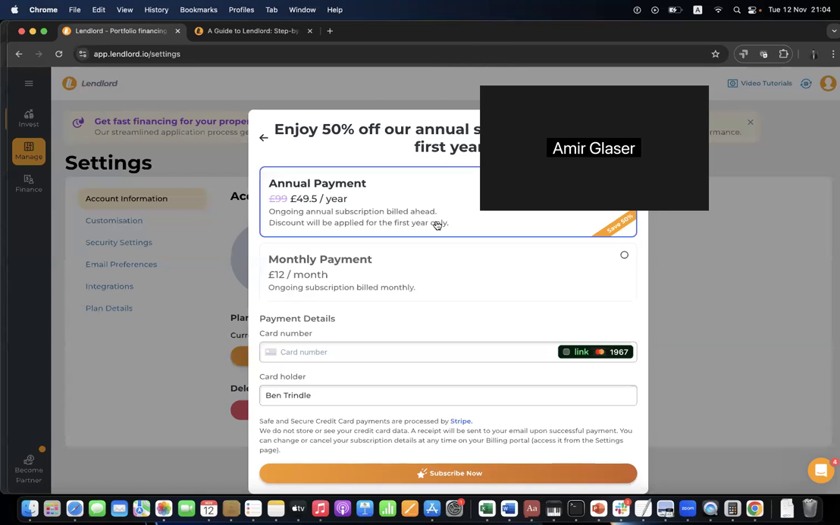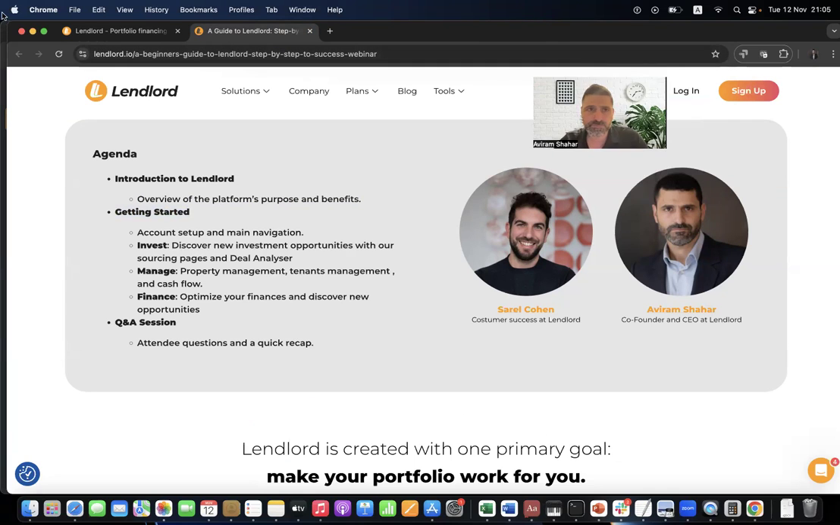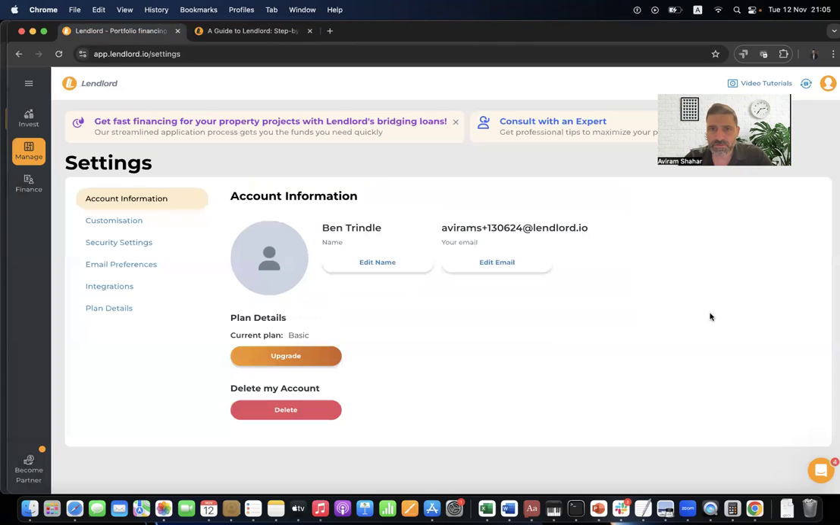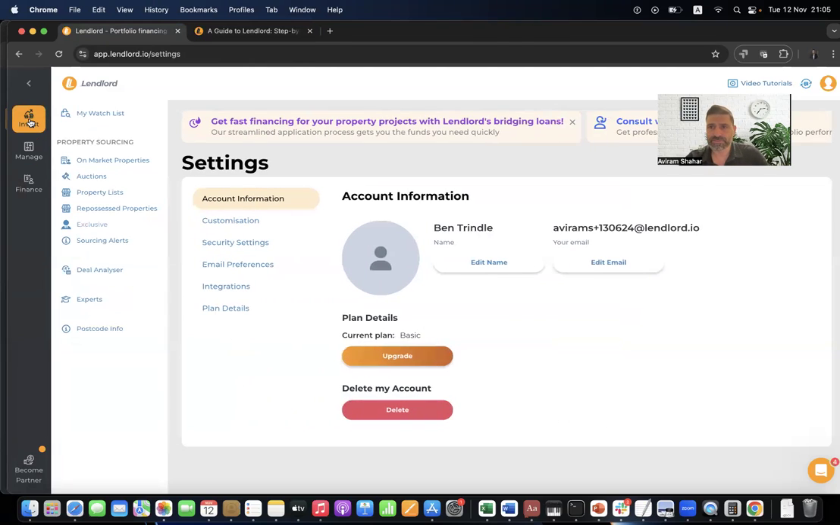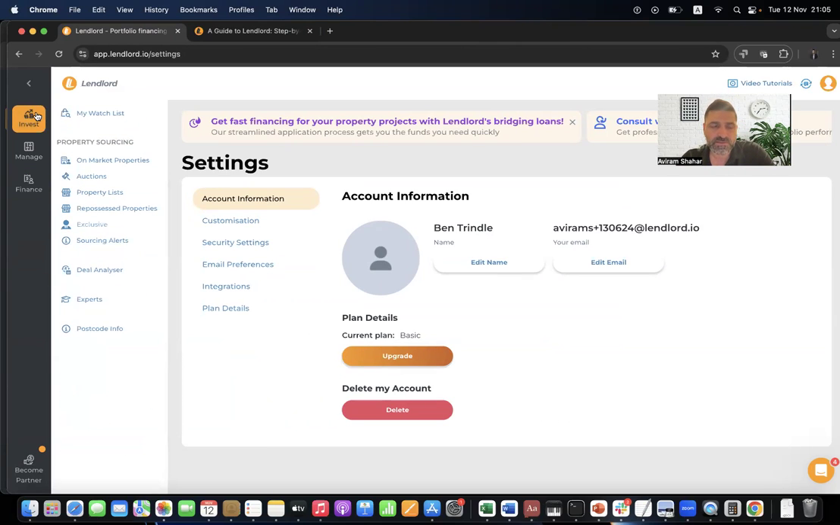All right, so let's start with a high-level overview of the platform. Now we'll switch to this mode. All right. So Lendlord, as you can see, has three main sections: invest, manage, and finance.